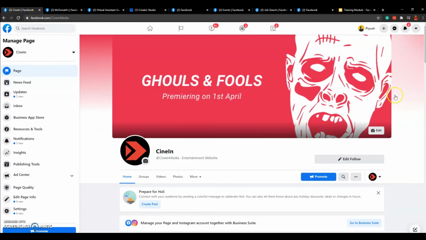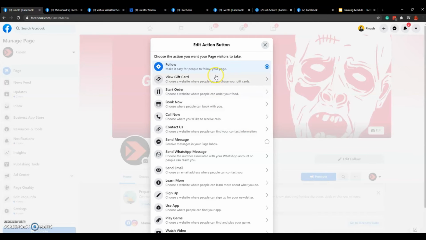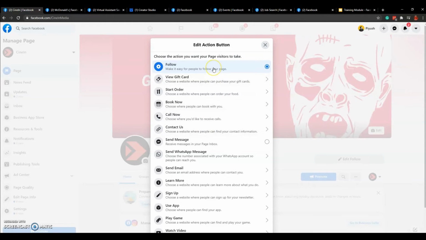Now, the number one thing here that you can do is add a button. You can choose out of these options what you want. If you're a store, you can add shop now. If you're looking for people to contact you, you can put call us now, send us a message, send us a WhatsApp message, send us an email. I want people to follow my page, so my button is follow.